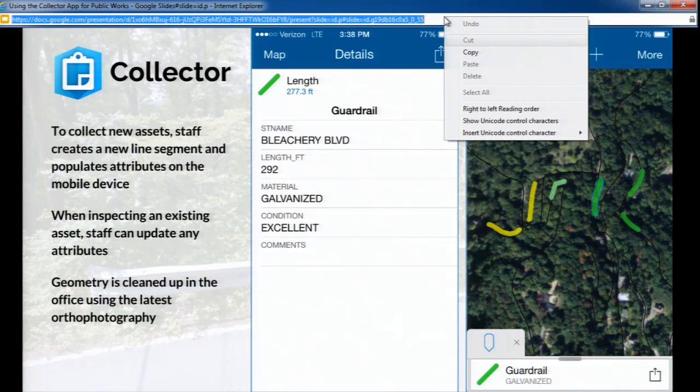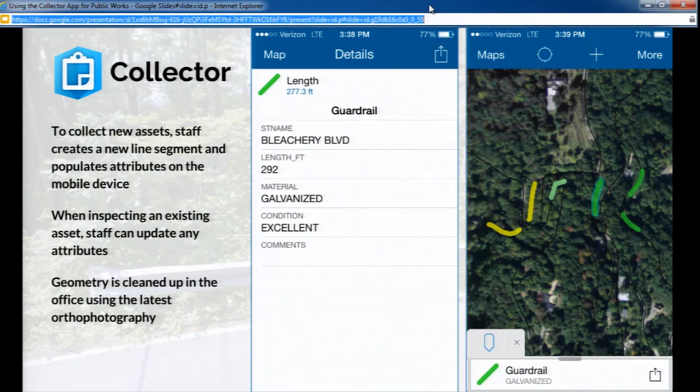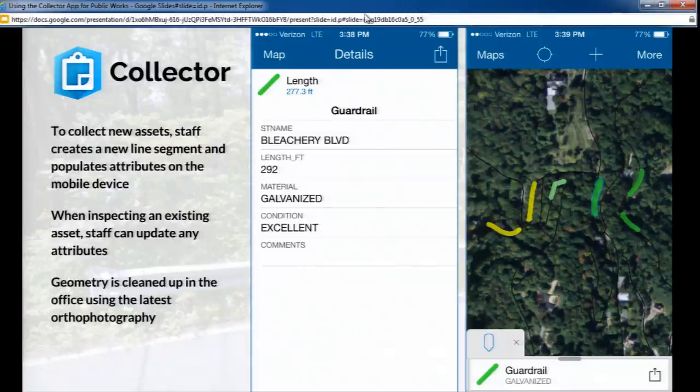Sorry. We're trying something new. We tried to use Google's PowerPoint slideshow.